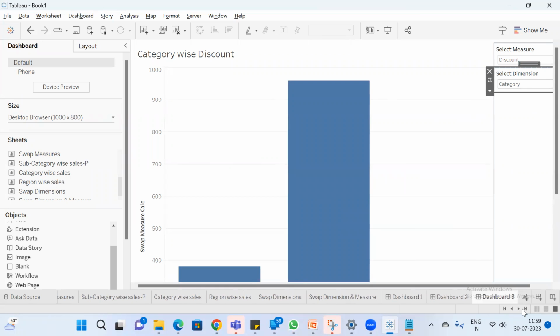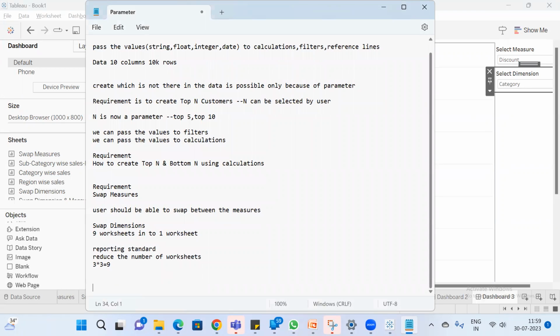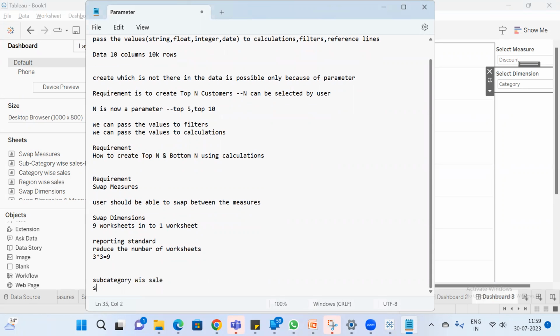That is the importance of this; with that we have also reduced 8 worksheets. Let's say you have got a requirement to create subcategory wise sales, and like this you have got 9 requirements, subcategory wise profit and so on. You have reduced those 9 worksheets into one worksheet.